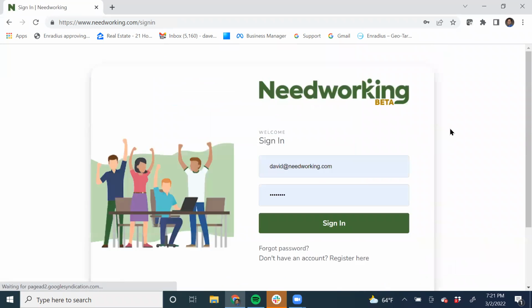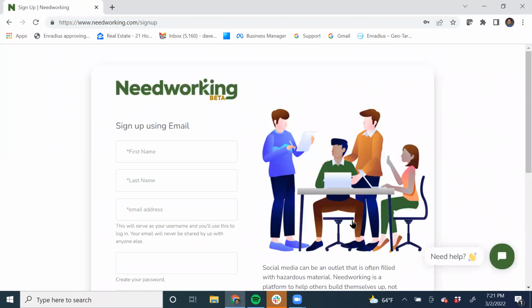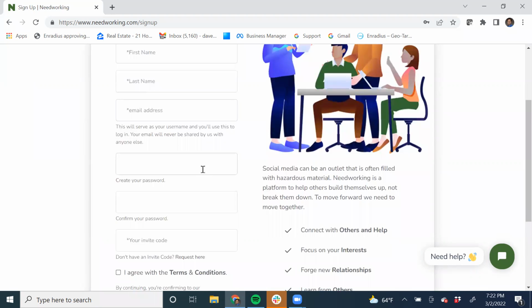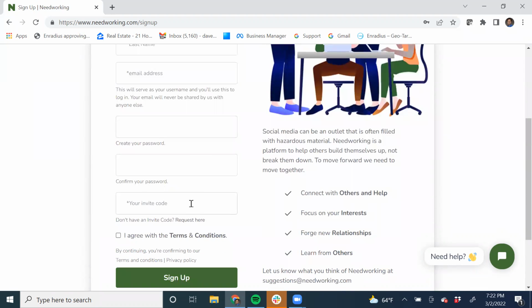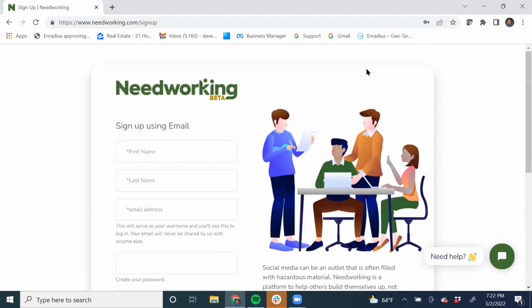And you want to go to your sign in. I am already in the system, but if you're not in the system yet and you don't have a sign in, you want to go to register if you don't have that account yet. You'll see you sign up via email address. You put your last name in, email, create your password, confirm your password, and then use your invite code. That invite code, more than likely, will probably be this. You put that into the system, agree with the terms, and then you sign up. Then it'll walk you through the process of getting started.